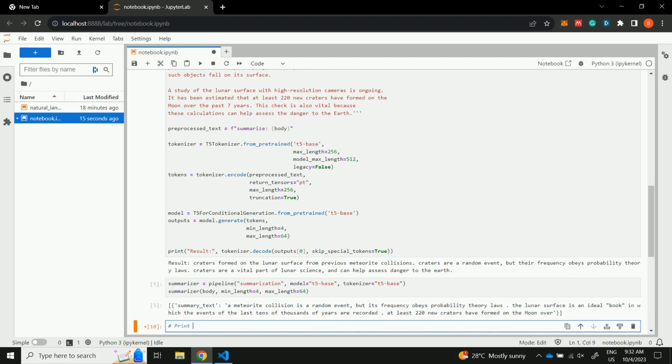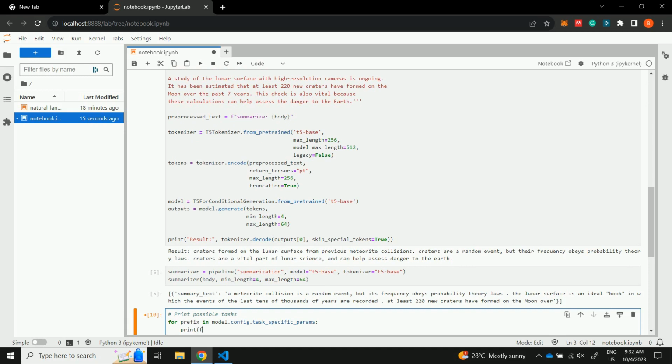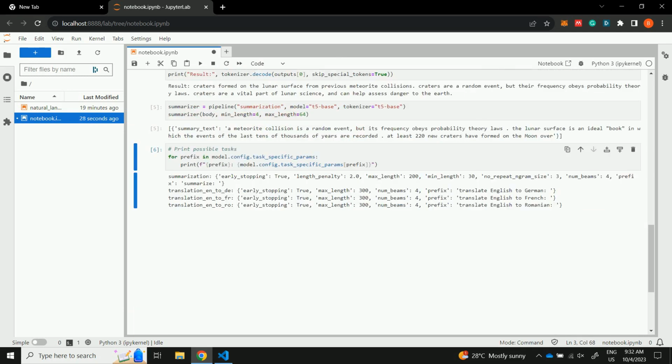In this cell, we are printing out the possible tasks that can be performed by the T5 model. We start by iterating over the task-specific parameters in the model configuration using a for loop. For each task prefix, we print out the prefix followed by its corresponding task-specific parameters. In this case, we can see that the T5 model can perform text summarization as well as translation from English to German, French, and Romanian.